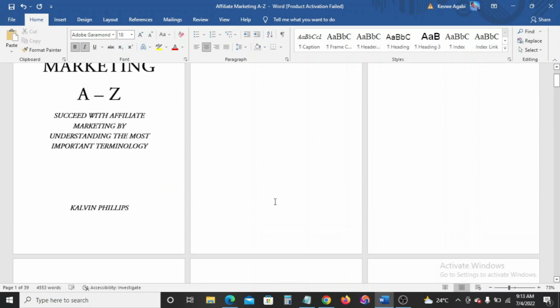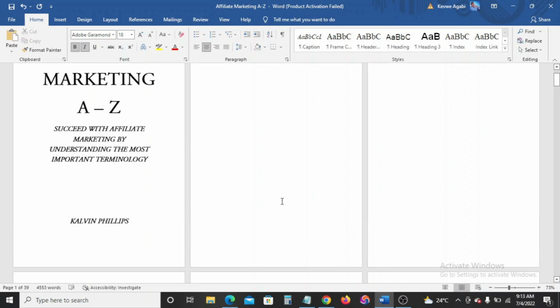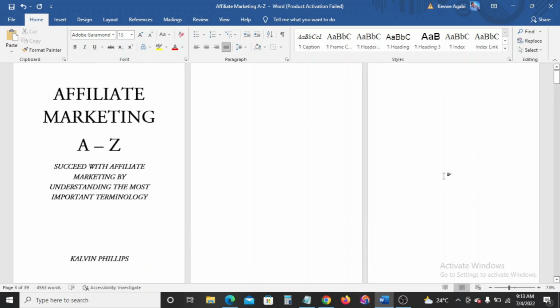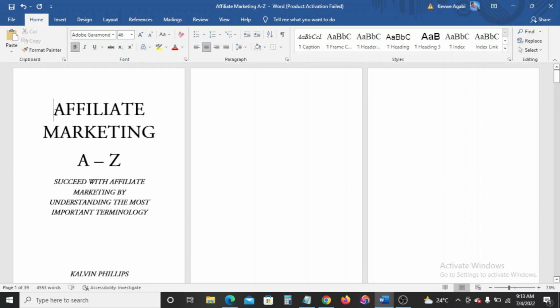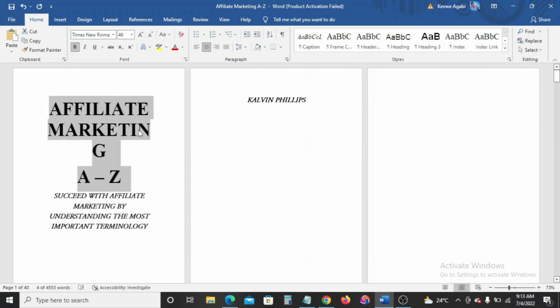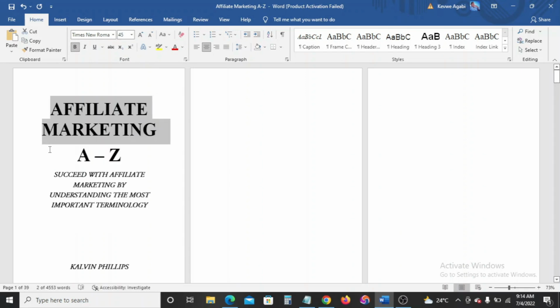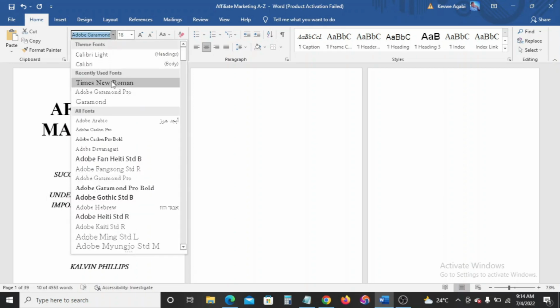So the next thing I want to do is add the copyright page. I'm going to leave this page blank, then I'll start the copyright page from here. I think I want the text of this title to be something else. I'm using Times New Roman. Then I'm also going to reduce this a little, so I'm going to take 45. Then I also want this in the same Times New Roman.